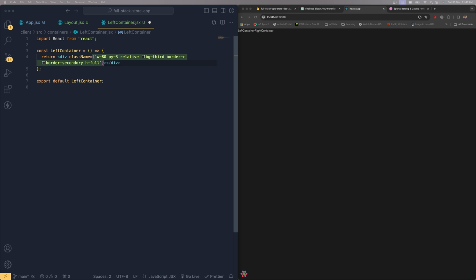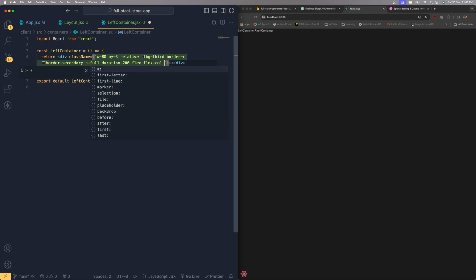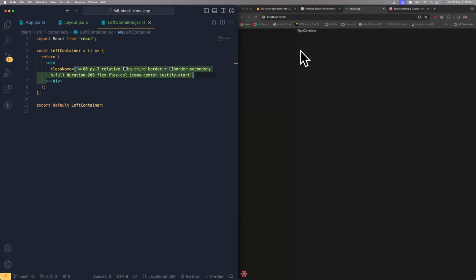So then what we have to do is arrange everything, right? So let's enable the duration. It's going to be 200, and flex column, and items, everything should be in the center, and justify, everything should be in the starting position, right? So you can see now we have this width position over here, and in the right container it's automatically pushed.